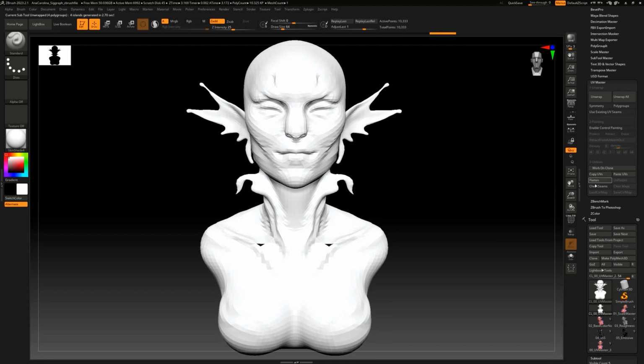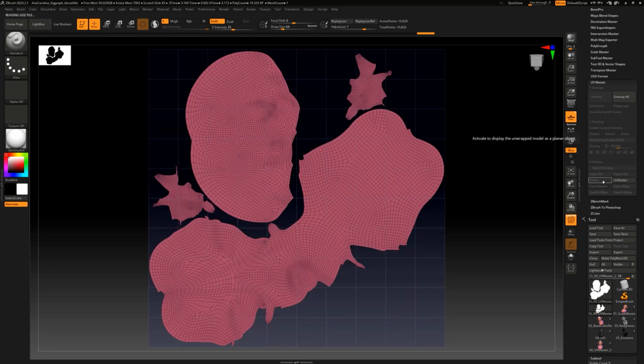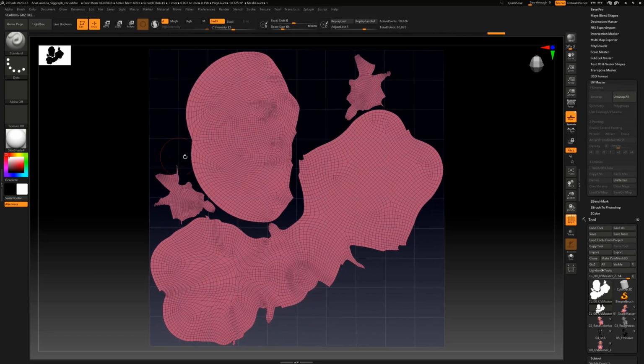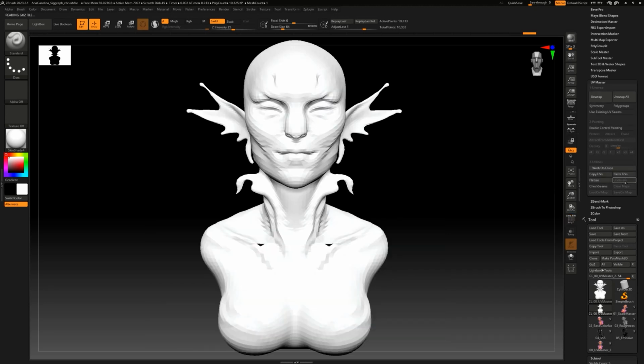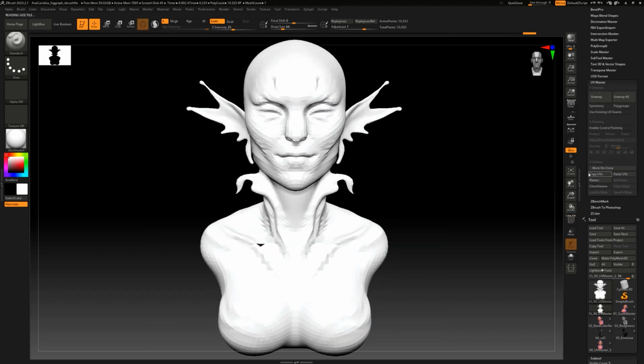And then I can check my UV by hitting flatten. And that will simply flatten it out. So somewhere around here, her face is, you know. One cool thing you can do in ZBrush, by the way, is you can sculpt on the UVs, which is really fun. So I can flatten and unflatten.